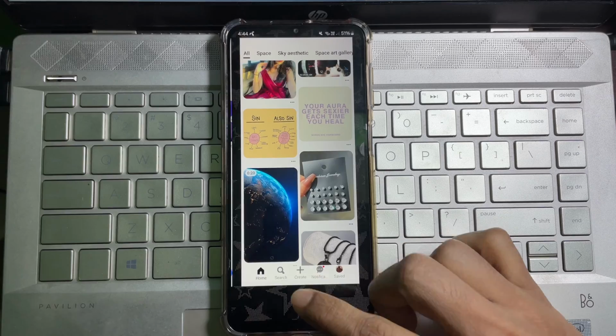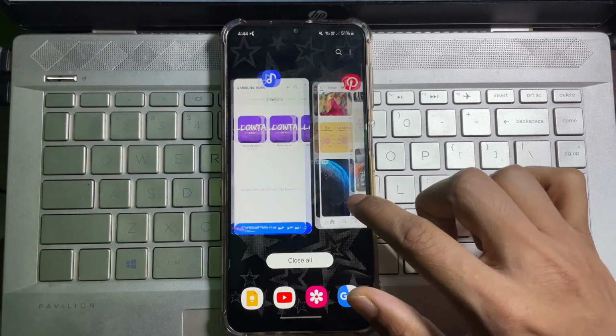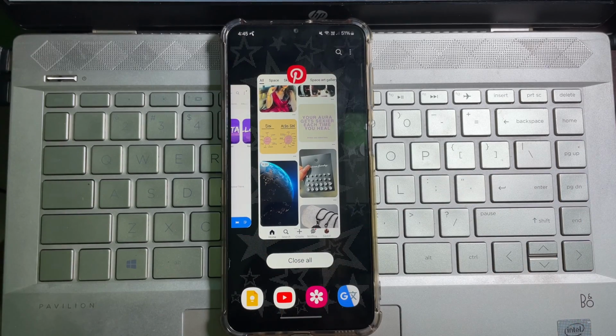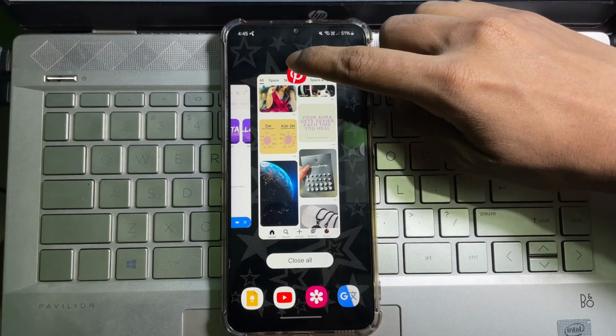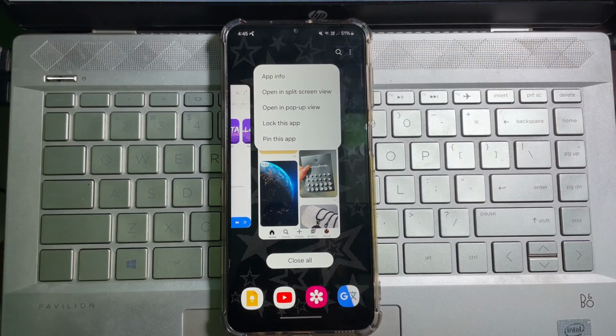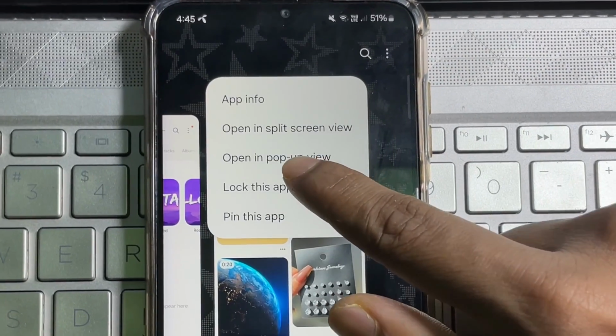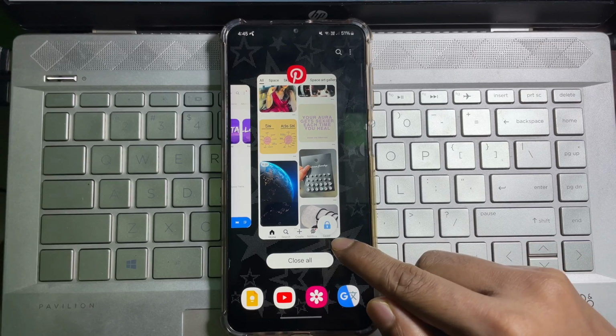Now go to your recent apps. Then here you'll get all the apps that you have opened recently. Now you have to choose which app you want to lock. Then tap on its logo or icon. And then here you'll get Lock this app. Tap on it, and as you can see, this app has been locked.